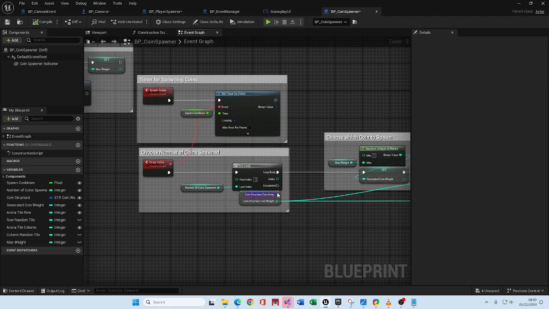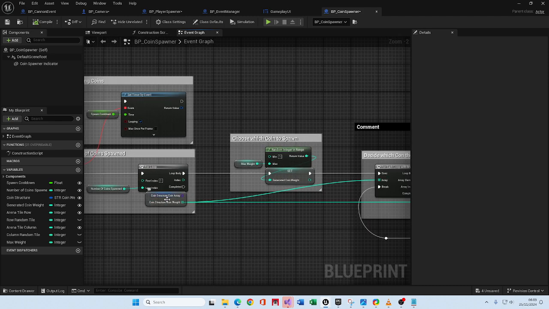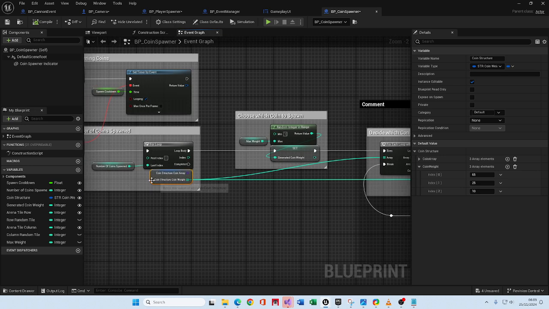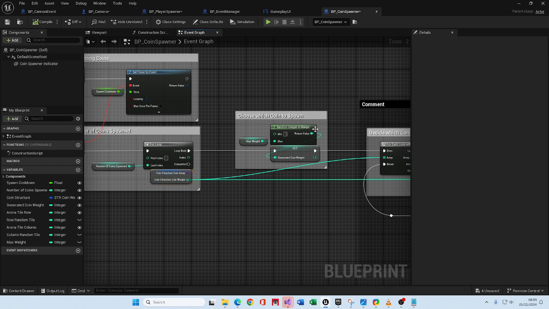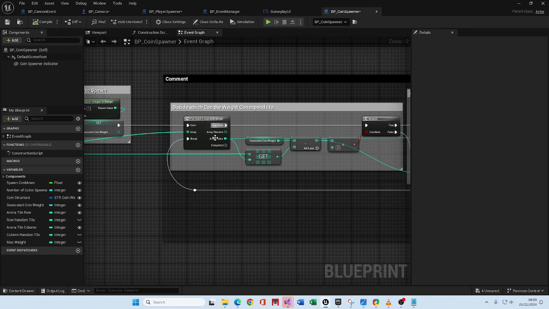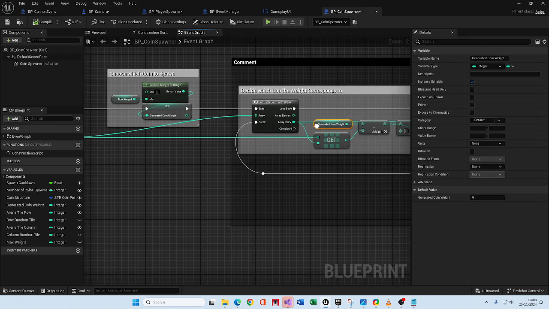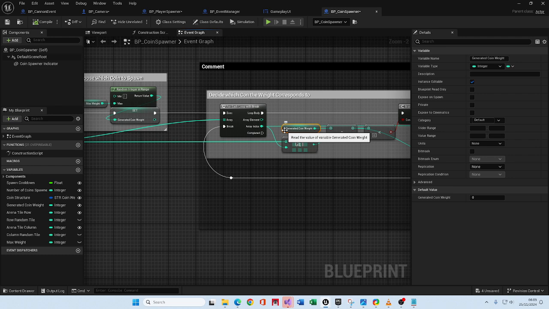Timer starts, drops the coins. It takes the corresponding weight. It generates a random weight and decides by subtracting. It takes a random number between 1 and the max weight. That's if we take, for the example, 95.